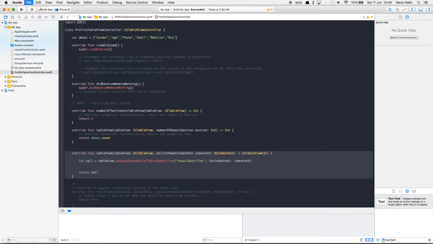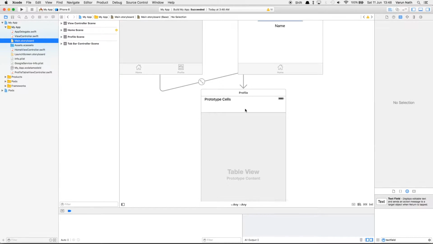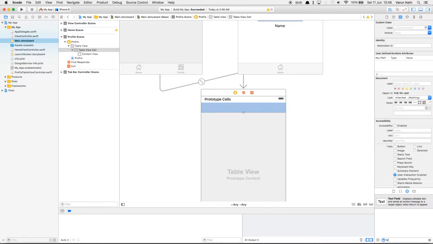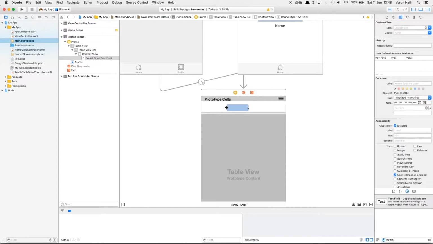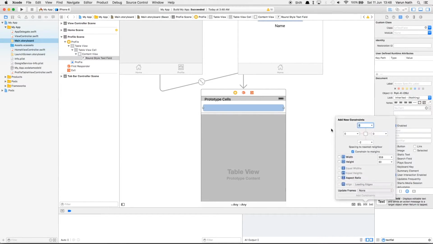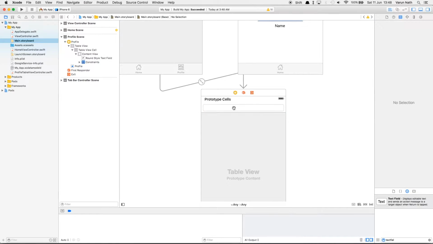Now we need to configure how each row will look under the cell for row at index path. For this, what we'll do is we'll go to the main storyboard first and add a text field in the prototype cell. And let's quickly set the constraints for this. There, we have the cell set.